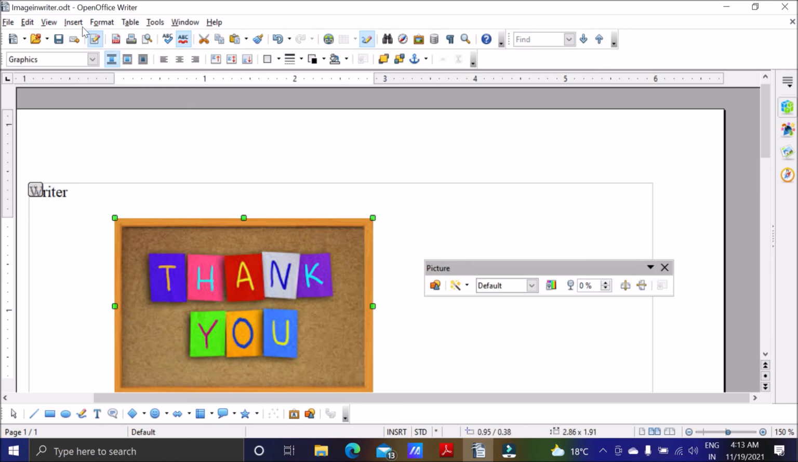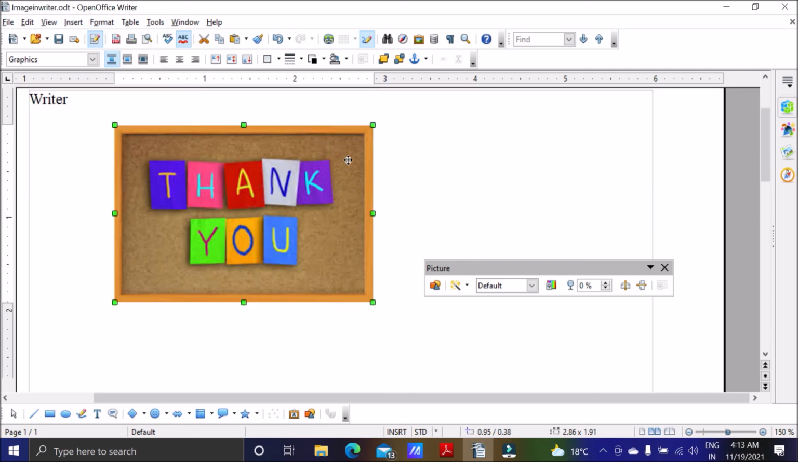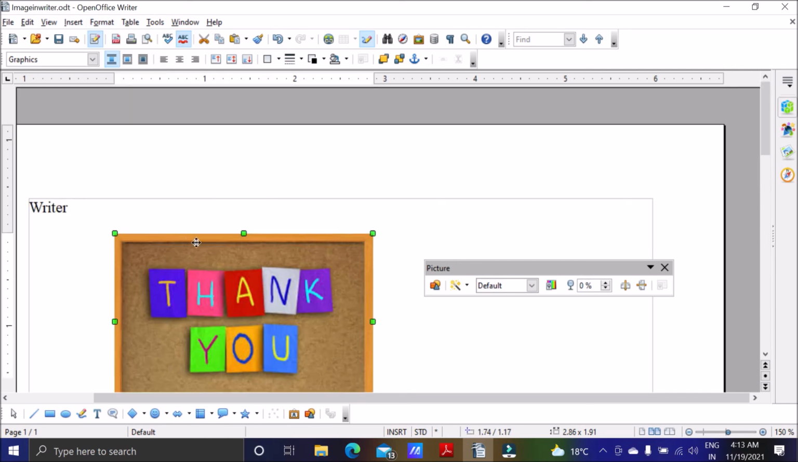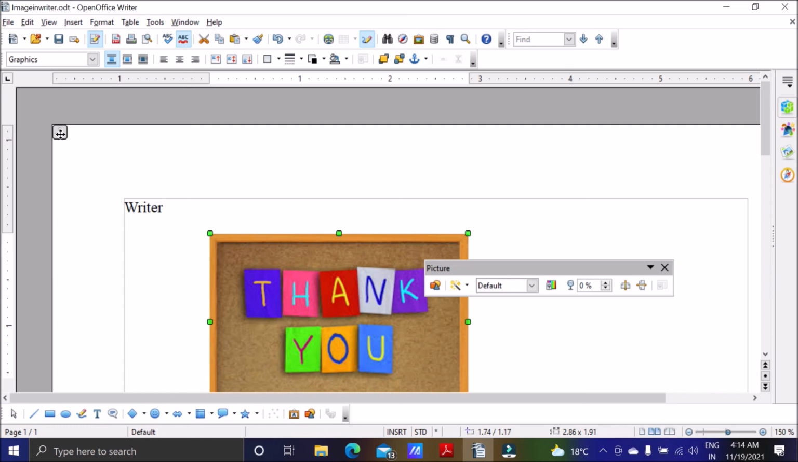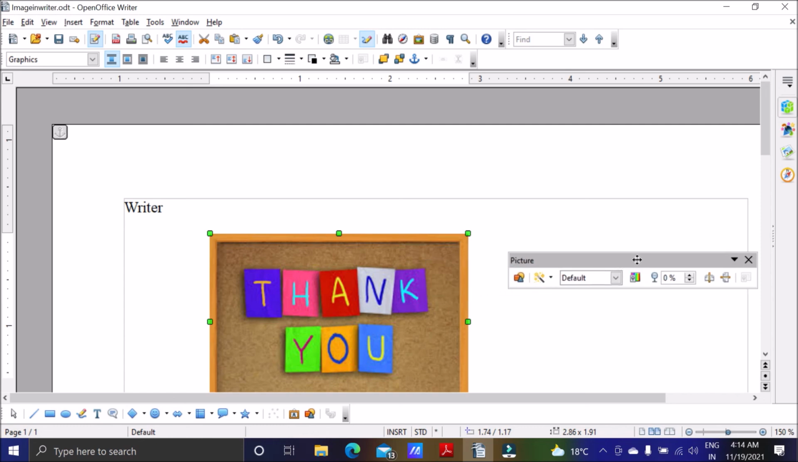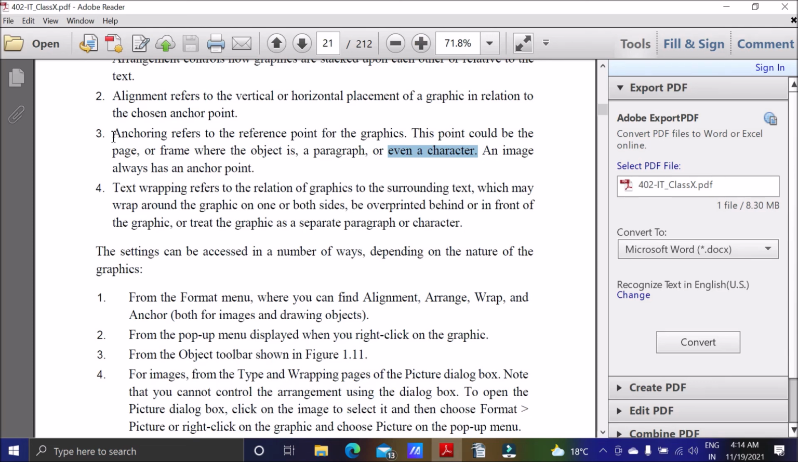So suppose I change the anchor, format anchor, I want the anchor to be the page. Okay, now the page is the anchor. So with respect to the page, the image will change accordingly. So we have changed the anchor, we have changed the reference point for the graphics.